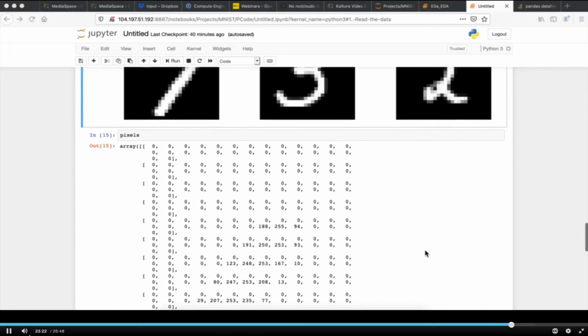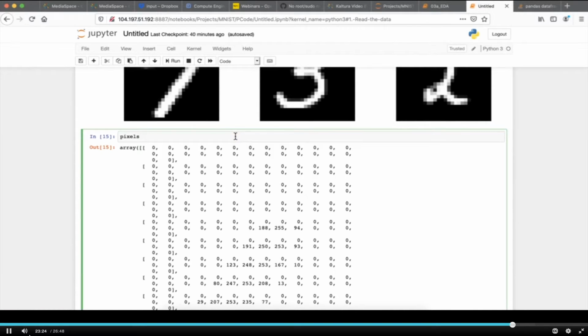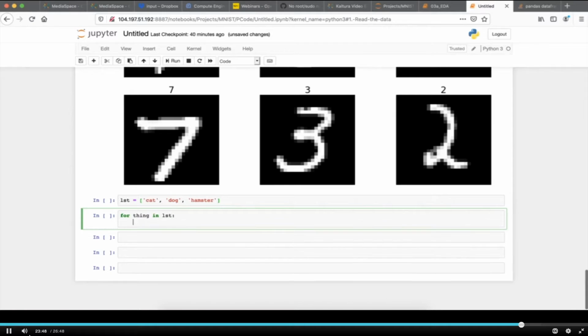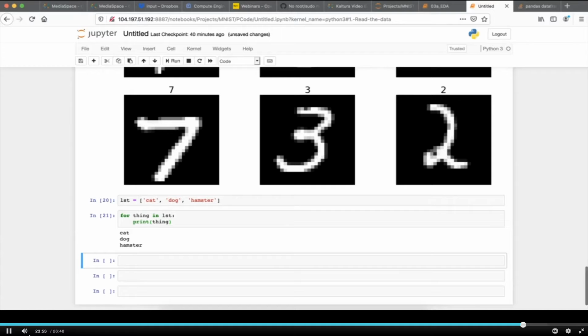Just for those of you who might not be familiar with all the Python commands that we used above, we used a command called enumerate. So let's just see what that does. Imagine we create a list which is cat, dog, hamster, and we want to iterate over that list. So I could do for thing in lst, print thing, for example, something stupid like that.